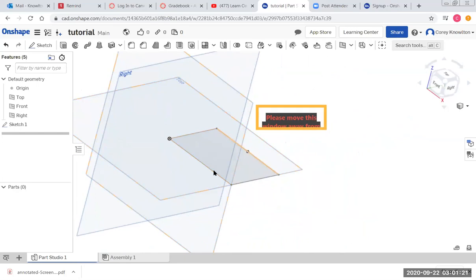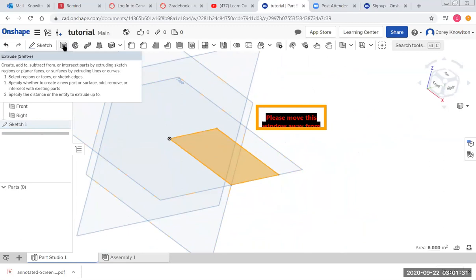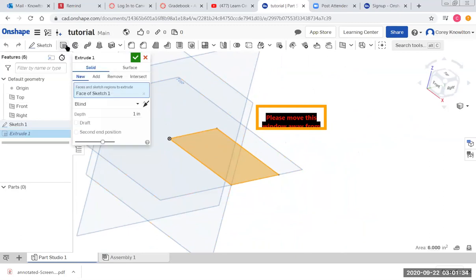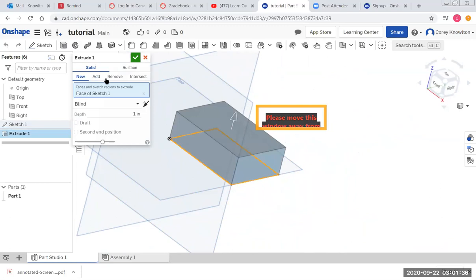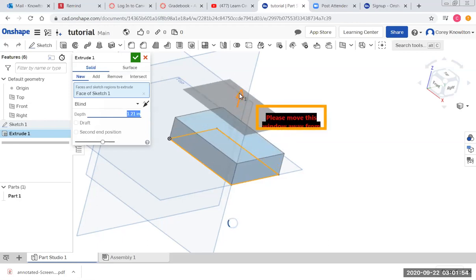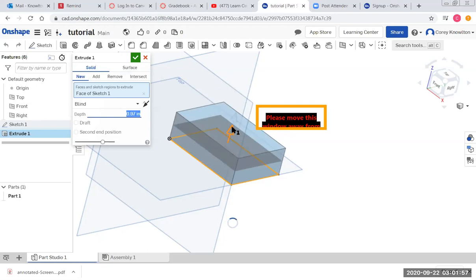So what I want to do is give this sketch some depth now. I'm going to click on it, which also highlights it here, and go up to the extrude tool up here and click on it. It's a solid. The first time you do anything to it, it'll default to new, and we can give it a depth as to how deep we make this thing. Or if I don't really care, I could grab the arrow and move it up or down to create this 3D part.